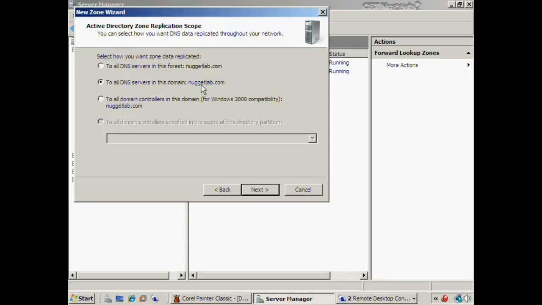If I have a larger infrastructure with maybe several trees and so on throughout the forest, I could send it to all DNS servers in the forest, and then all DNS servers in the forest would be able to resolve that name authoritatively. By the way, anything that's Active Directory integrated that has that zone is going to be an authoritative DNS server for that zone.